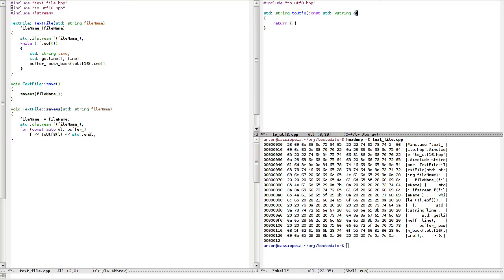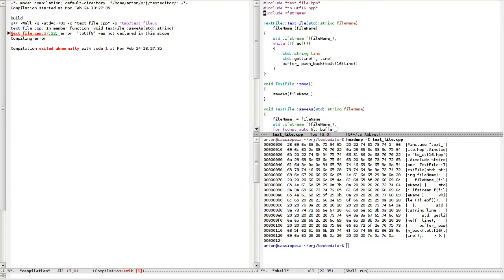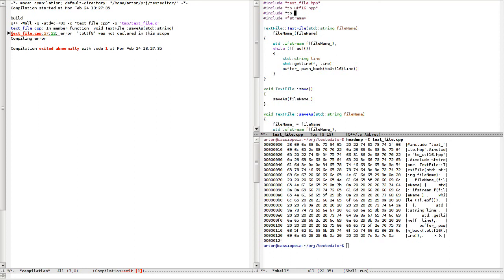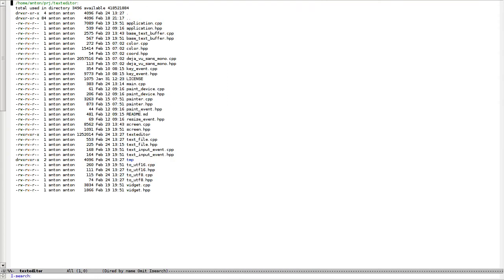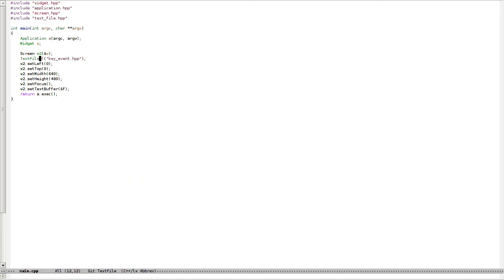return value begin, value end, something like this. I need to include utf8.hpp. Yeah, and it's compiling, and if it's compiling it should work, right? So in main.cpp, auto r, return r, and here it saves to test.txt.